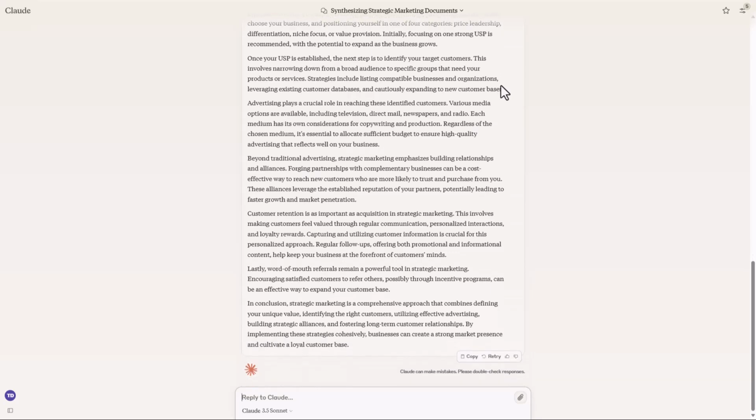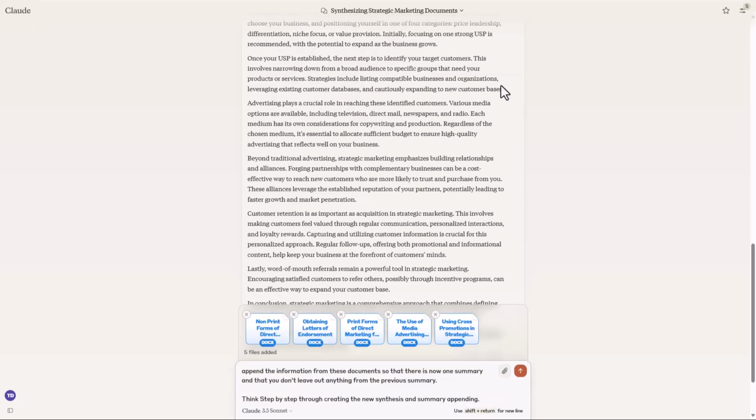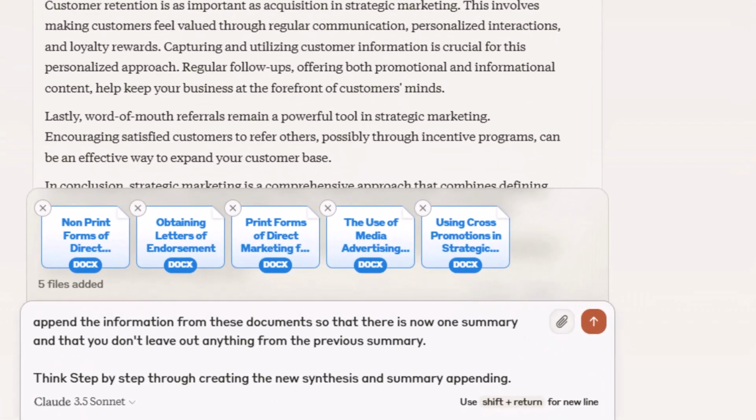What we're now going to do is use the rest of our documents in order to append this document. We're going to do that by chaining our response to this specific prompt. So we're going to ask for a synthesis and a summary.